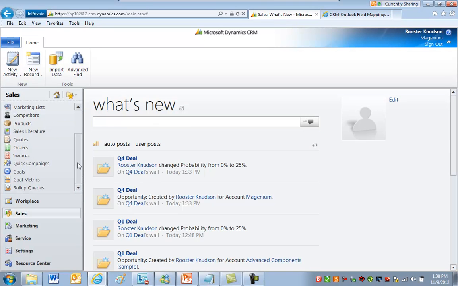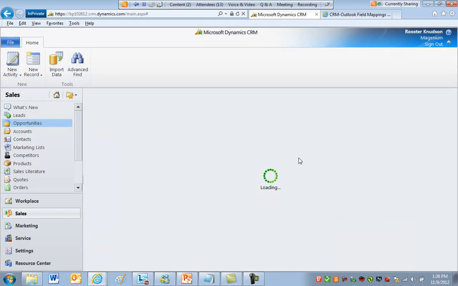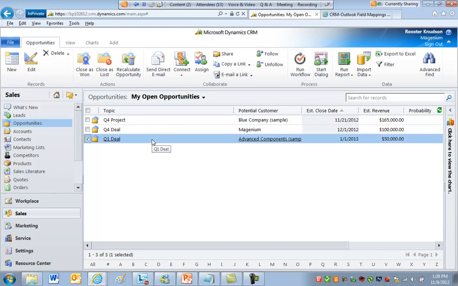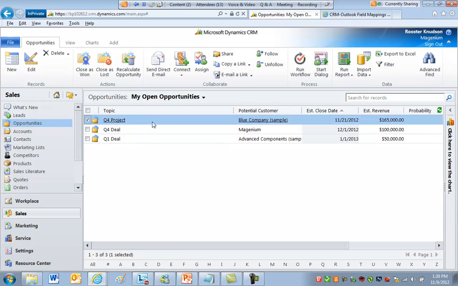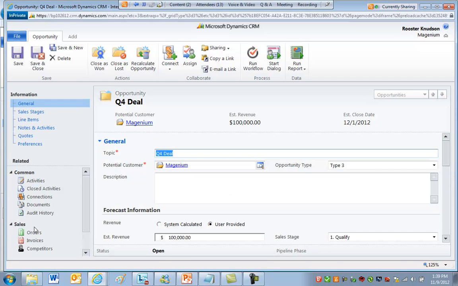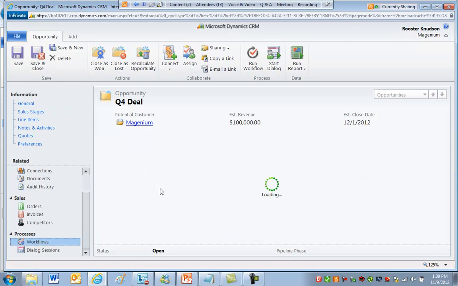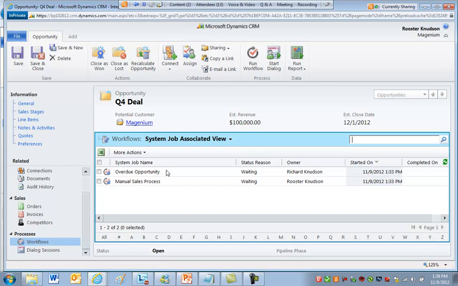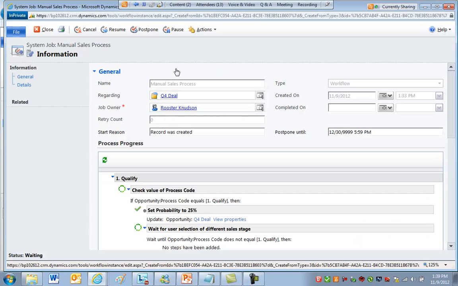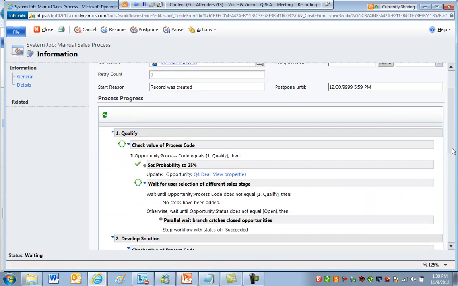So if I go back to the opportunities grid here and look at the thing that we just created. So here's my Q1 deal. Or no, this is Q4 deal is the one that I just created. If I open this up and scroll down and look at the workflow, I'm going to look at the manual sales process. Notice it's still waiting. So the fact that I deactivated that workflow doesn't impact this thing. It still sits here and runs.